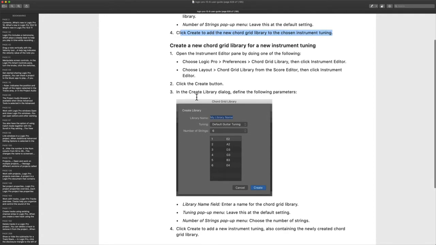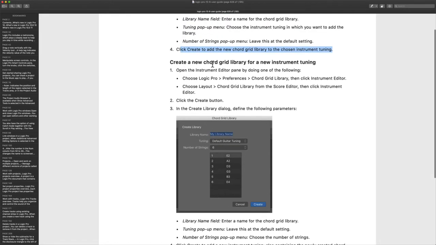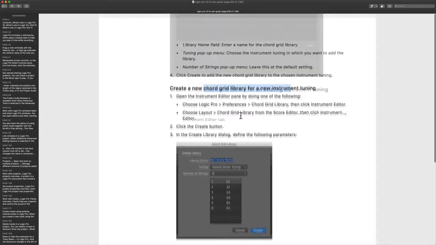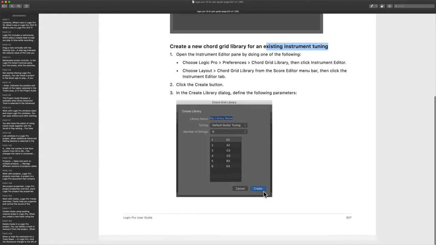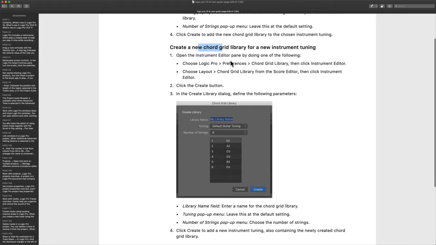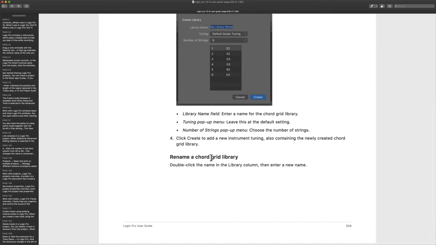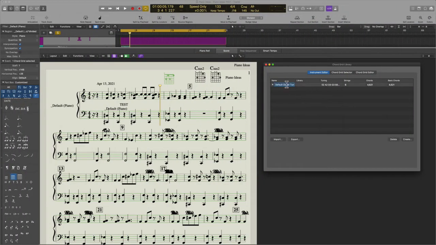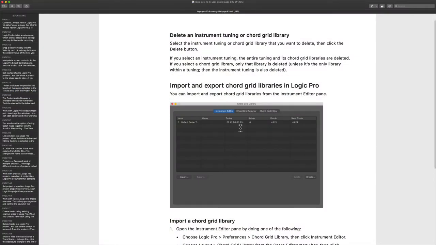All right, so once we do that, wait, is this double to create a new chord grid library? Create a new one for an existing instrument tuning, and then if you wanted to create a new one, then yeah, basically you would just change the key and then create. You could also rename inside of the library column. So by double clicking, you can change the name by way of the text entry box. If you wanted to delete, we would select the instrument tuning and then hit delete.